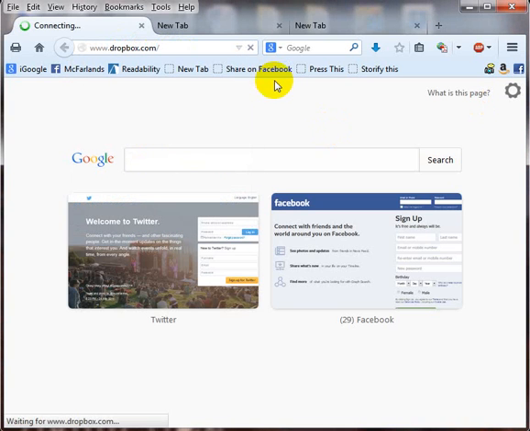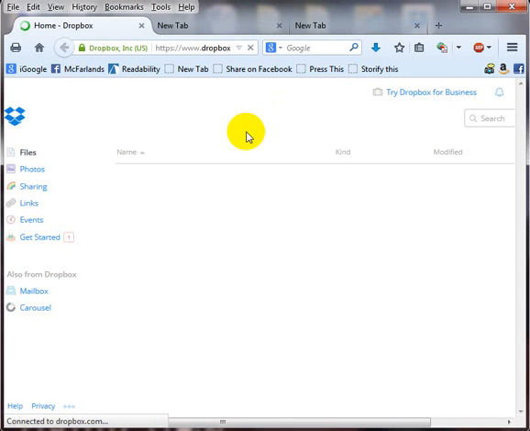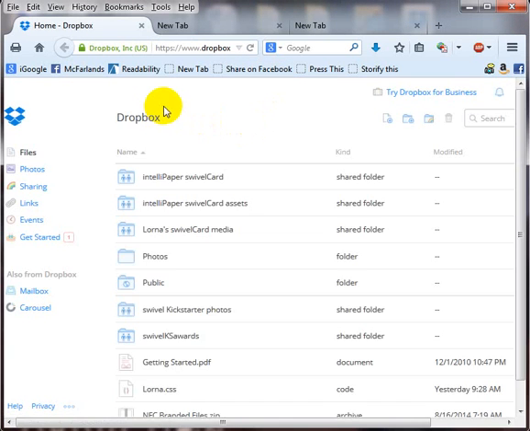www.dropbox.com. And the first thing you want to do is sign up for a new account at Dropbox.com. It will allow you to save all kinds of files and folders in the cloud, and you'll have access to them all the time. Now there are two ways to access your Dropbox.